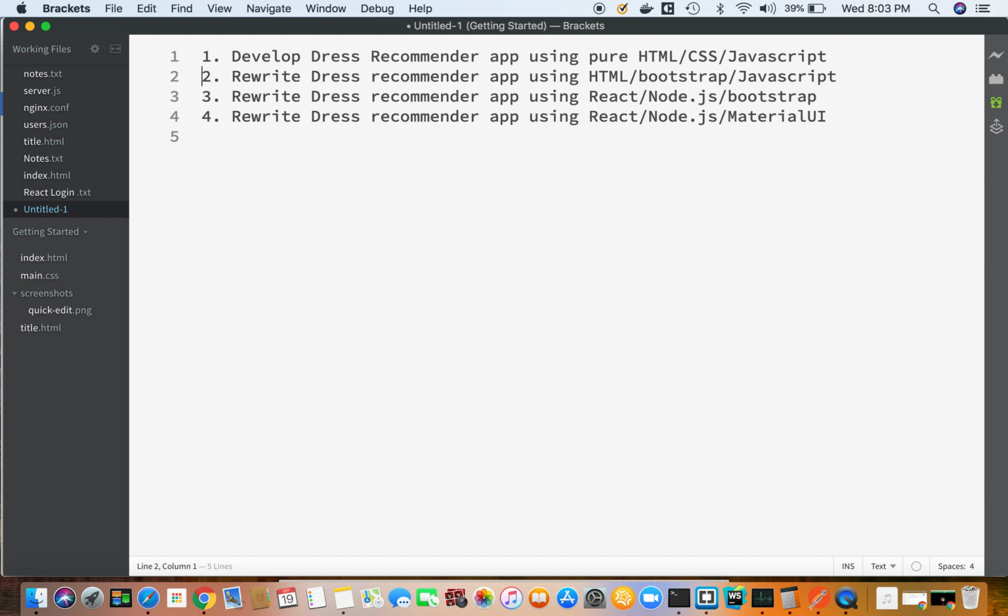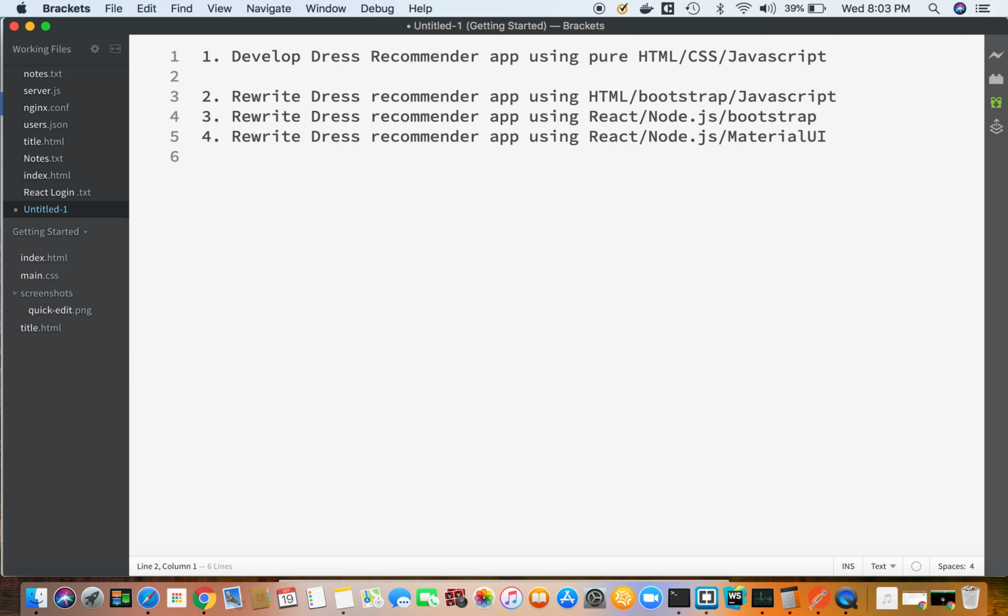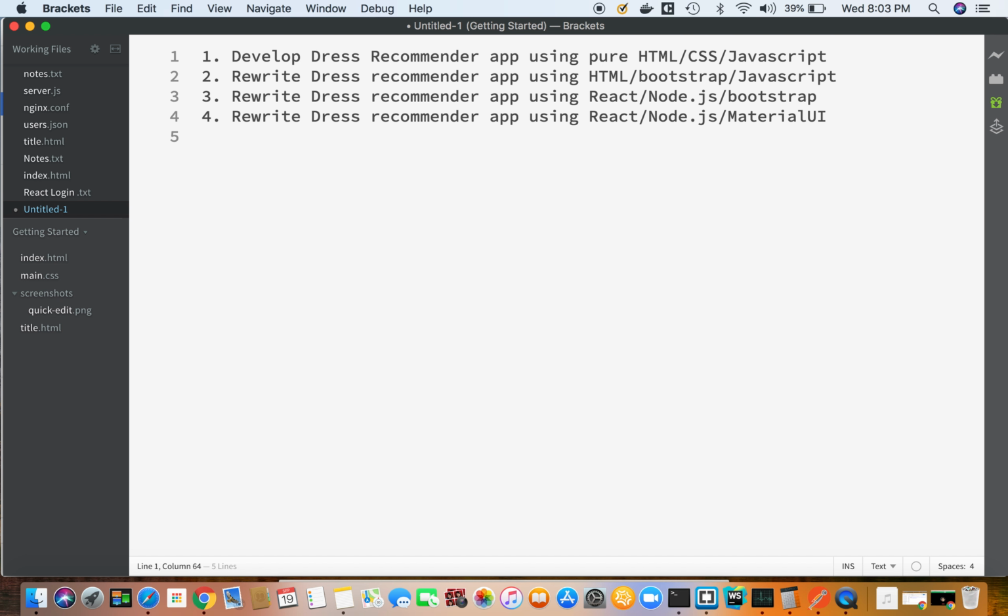Okay, and then rewrite the dress recommender app using GraphQL for both client and server.